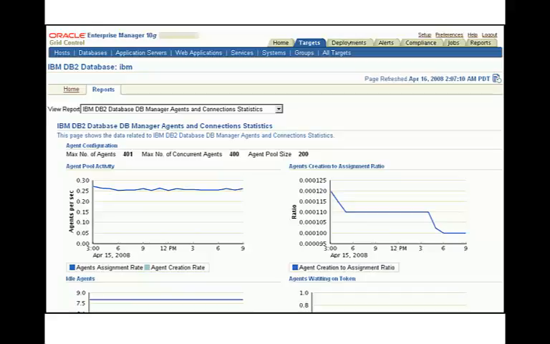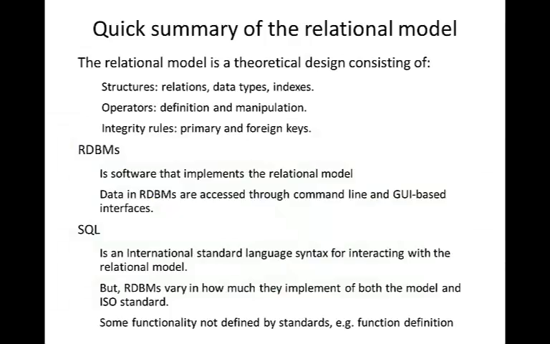What are they? Management agents and connection statistics. It doesn't really matter what it is.